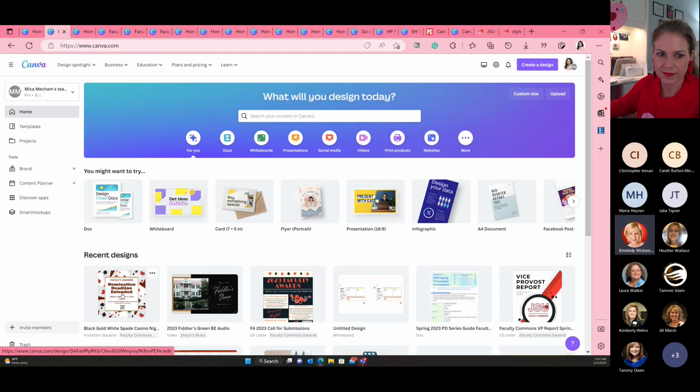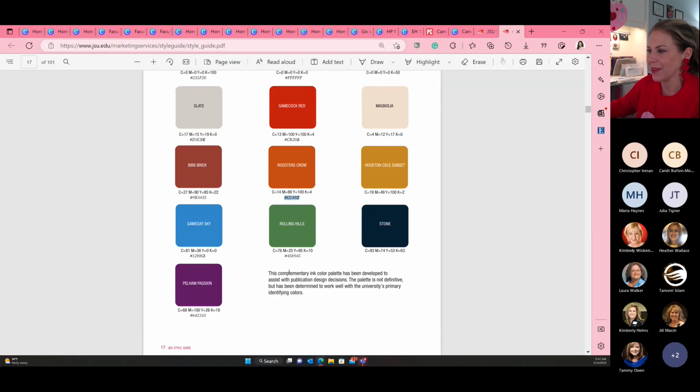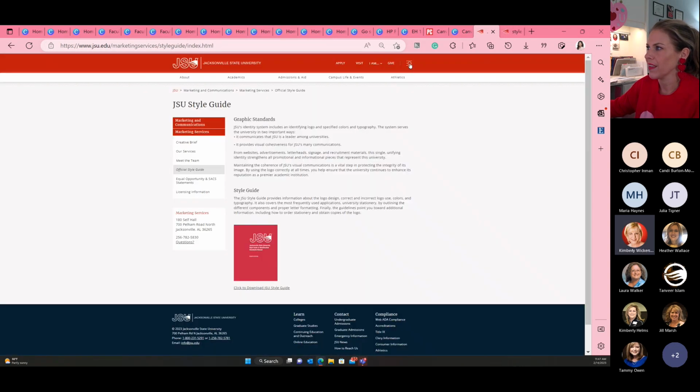Hey, Micah, sorry, this is Kimber. I think my question got confused. I thought I understood you to say that each college had a color. They do. That's what I couldn't find. Right here in the style guide, it doesn't say what they all are, but each of these colors represents a college. So how do we know which one is which?